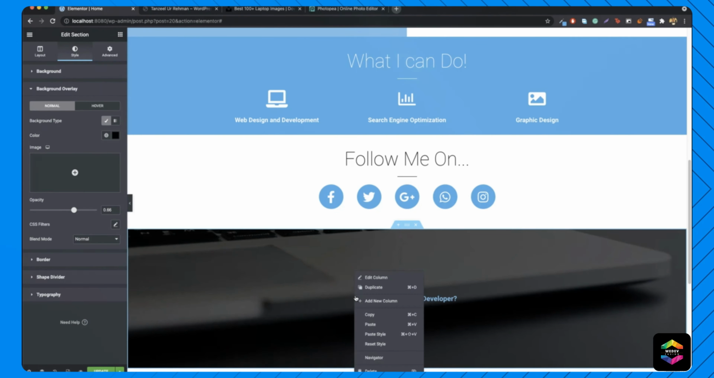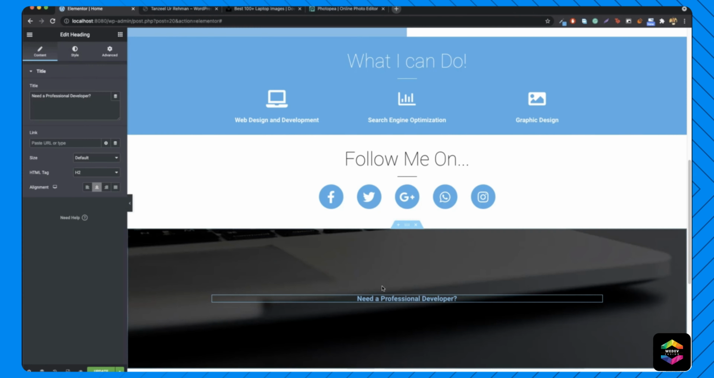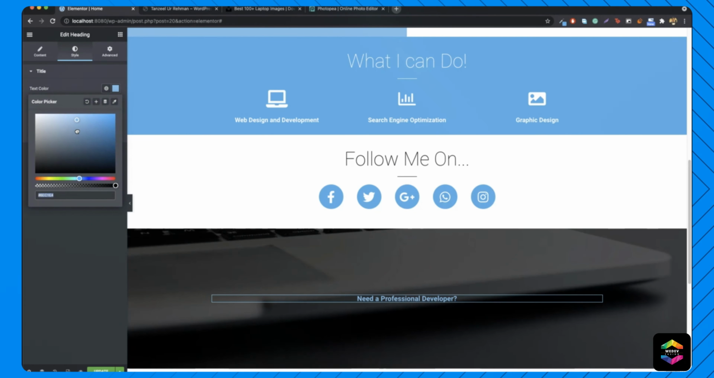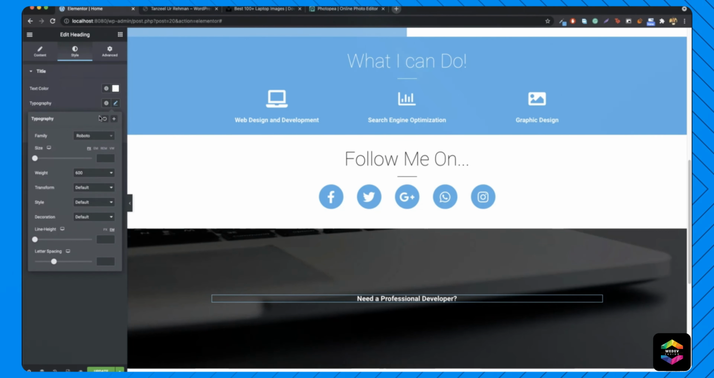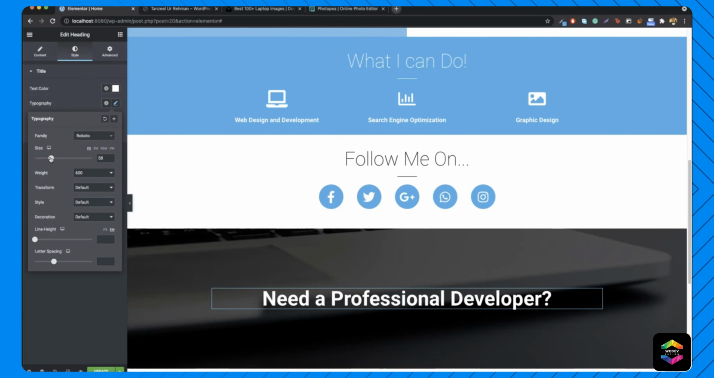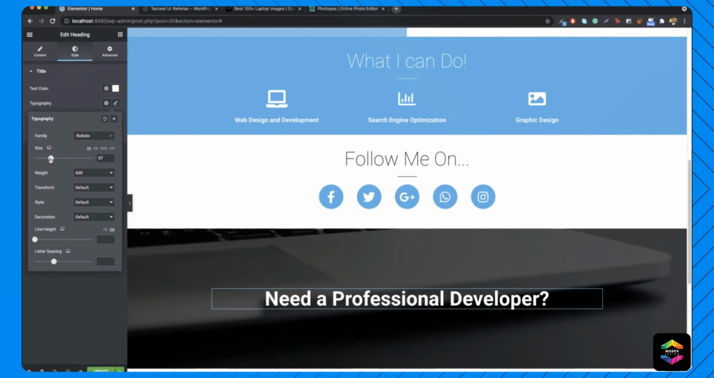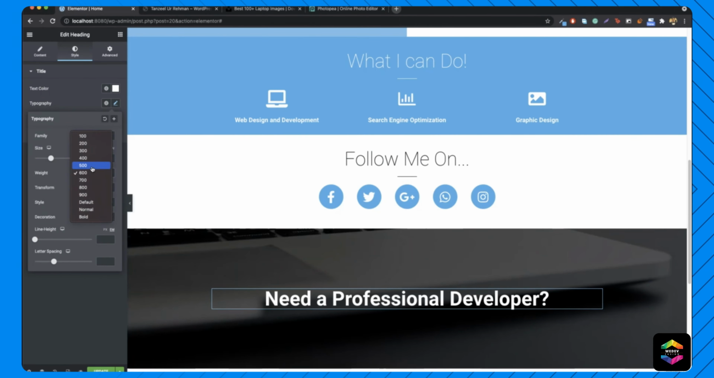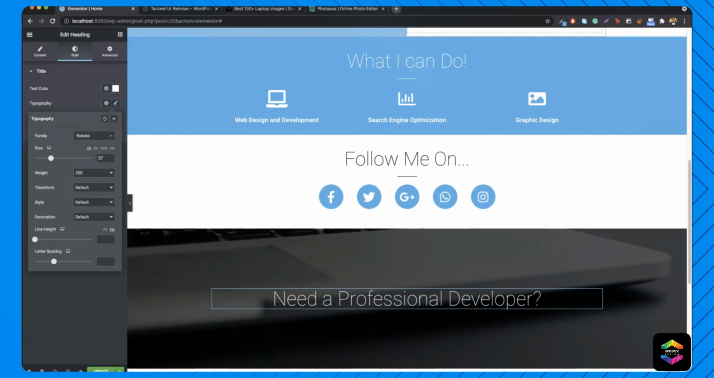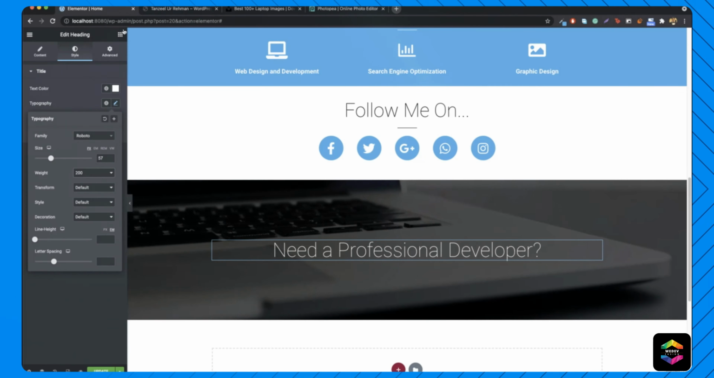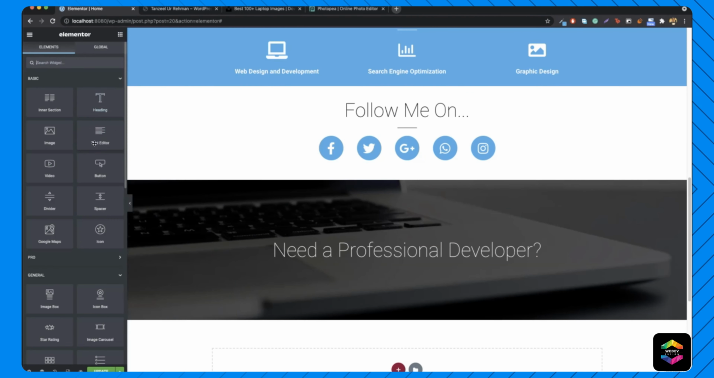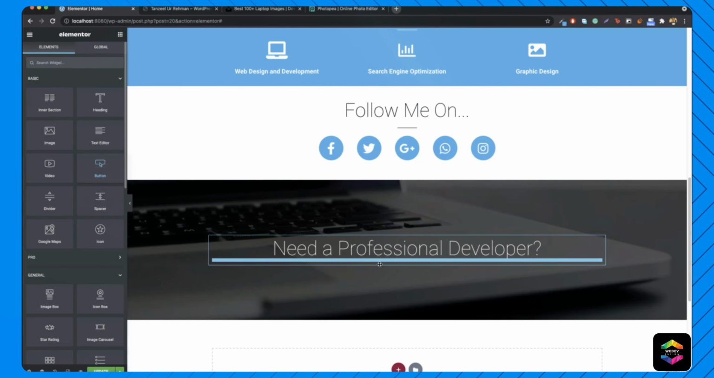And now you can go ahead and work on the heading right here. So let's right click on the heading and click edit heading. Now what we need to do is go into the style, change our color to white, and go into the typography and set the size to 57, I guess. And let's decrease the weight to 200. And now you can see that we have achieved this design over here. Then you can go ahead and drag a button and drop it down below.